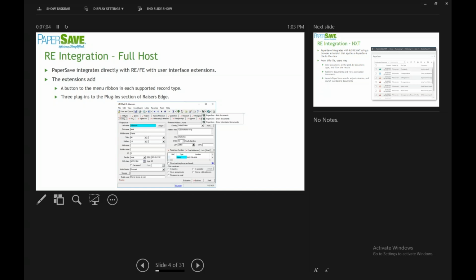Okay. So starting off with the integration, from the database view, and I'll talk about all the integration points, both from the database view and also from NXT, for those of you that do use NXT. So from the database view, we integrate directly. You'll see that in any of the records with which PaperSave integrates, there will be a button in the menu ribbon. This button, and we'll go into these options shortly, allows you to interact with the documents on that record, whether it is to show them or to add new documents.